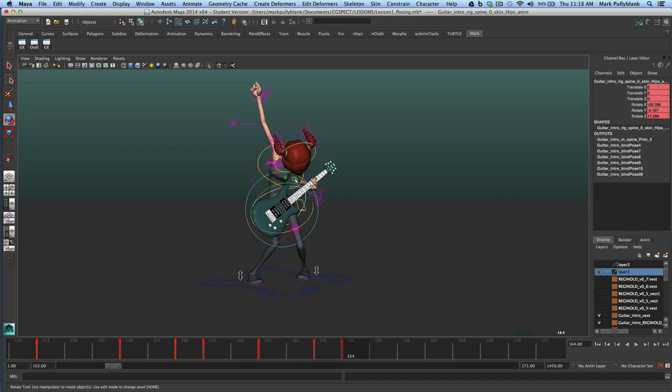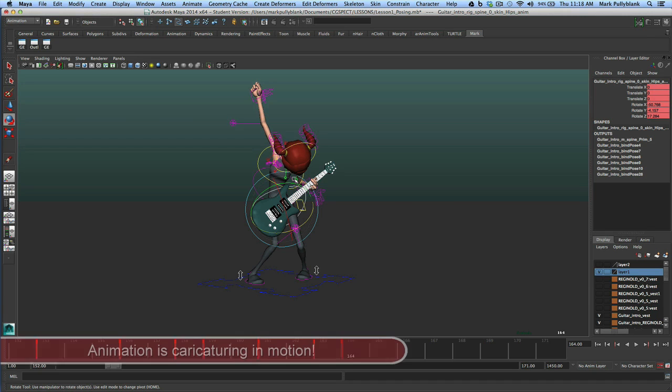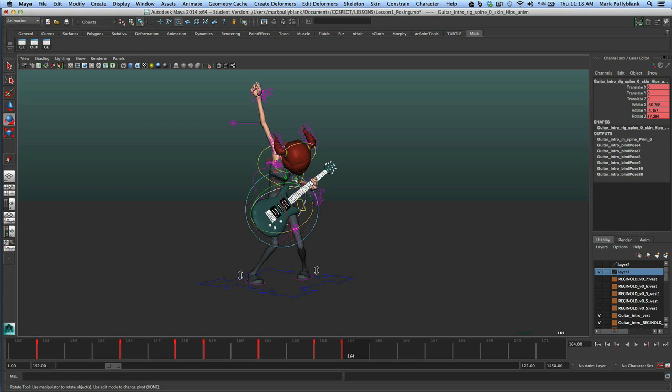But overall, I like to think of animation as caricaturing emotion. So whenever I'm posing something out, I'm going even further than I want to. I want to push it as far as I can. If I want to show somebody sad, I want to show them really, really sad. If I want to show somebody happy, same idea. I want to show somebody playing guitar? Well, let's just push it as far as we can. Let's exaggerate it, because that's where the animation really comes to life.